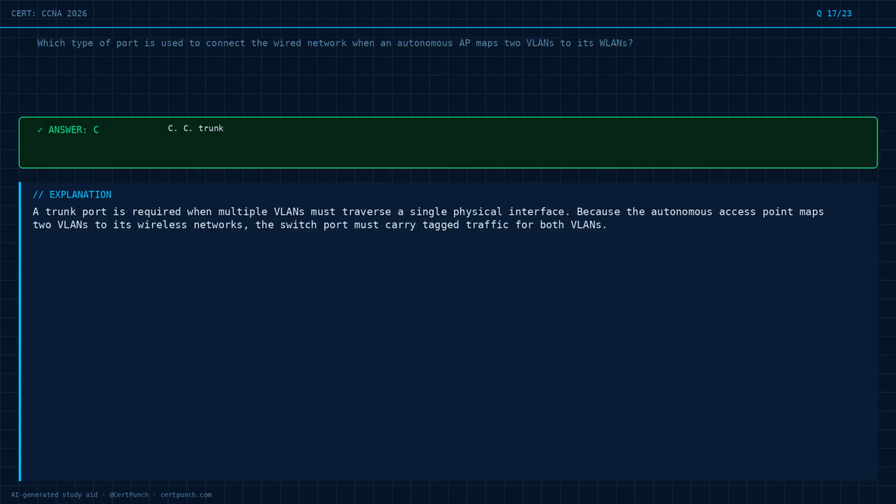Reasoning. A trunk port is required when multiple VLANs must traverse a single physical interface. Because the autonomous access point maps two VLANs to its wireless networks, the switch port must carry tagged traffic for both VLANs.